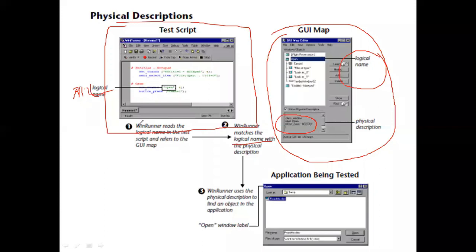The first step: WinRunner reads the logical name in the test script and refers to the GUI map. The second: WinRunner matches the logical name with the physical description. Third step: WinRunner uses the physical description to find an object in the application.